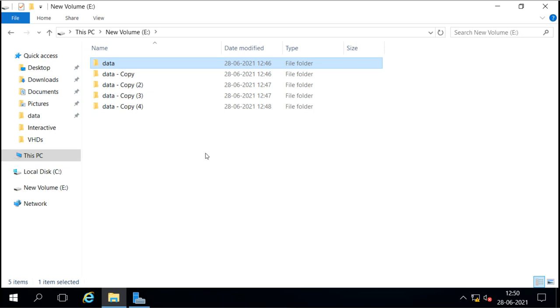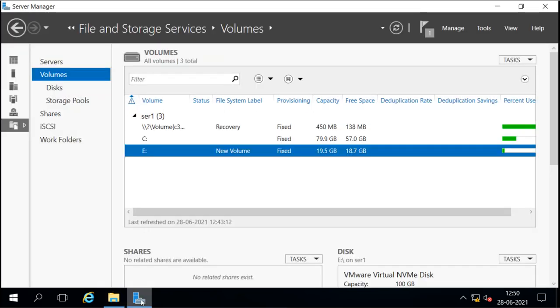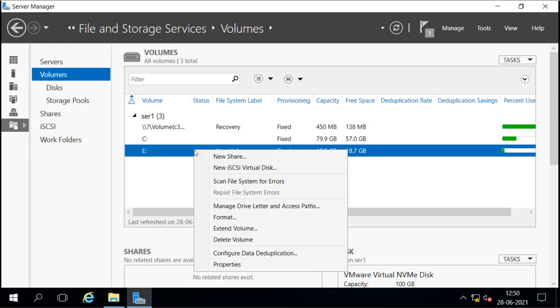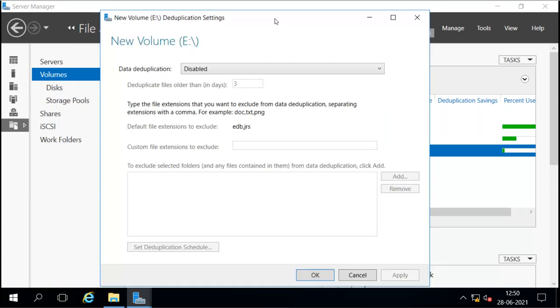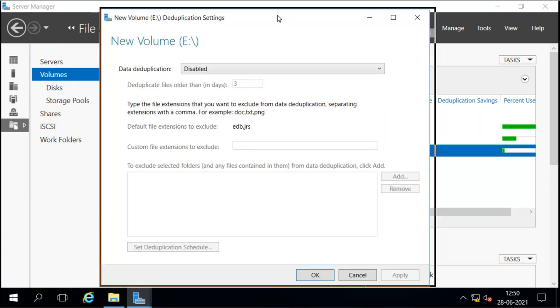So now what do we want? We want to save it. So what we'll do here, we'll right click on the drive which is the candidate for data deduplication. So I know this is the one. So I'll go to configure this. By default it is disabled. So what we have to do first is enable it.